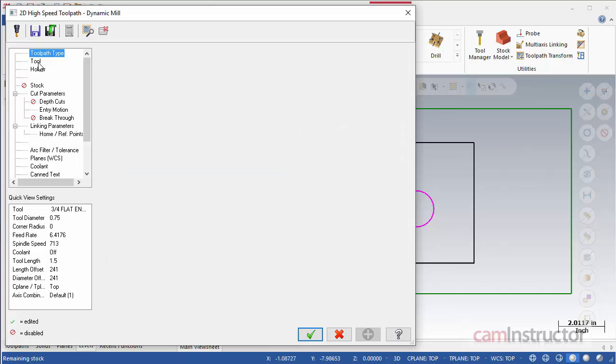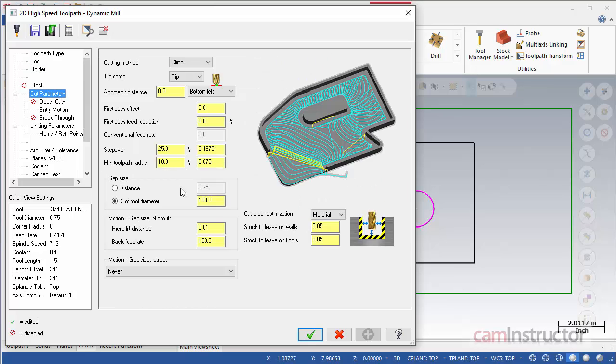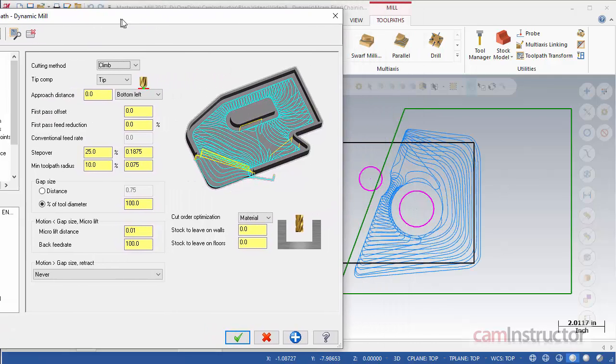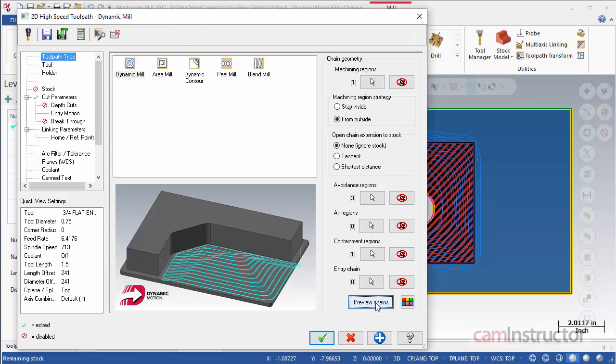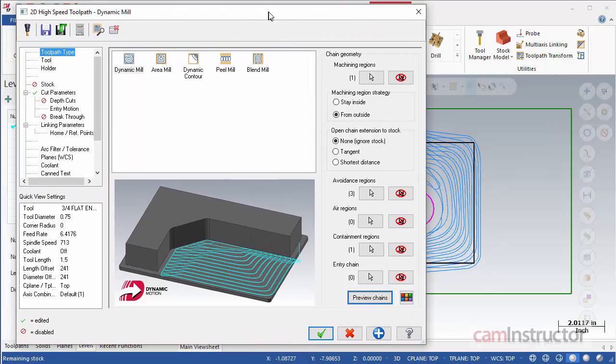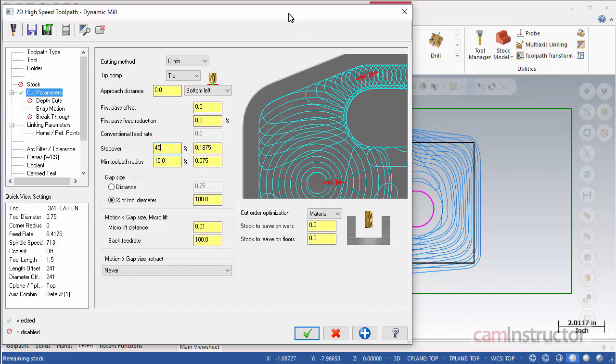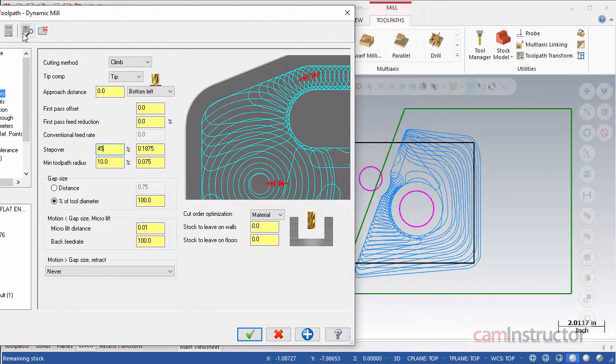For this operation, set the tool to use a 3/4 end mill. Set the stock to leave at 0 and then click the Toolpath Preview button located in the top menu. The toolpath now displays in the graphic area. Notice the difference between where this toolpath actually travels and what was defined as a motion region in the chain preview. Increase the step over to 45% and use Toolpath Preview again to see the resulting toolpaths change.